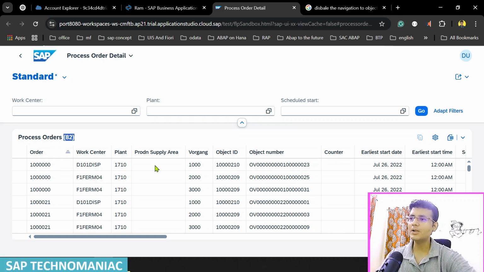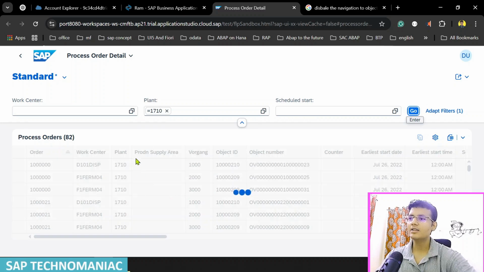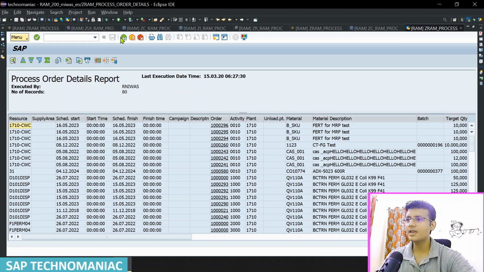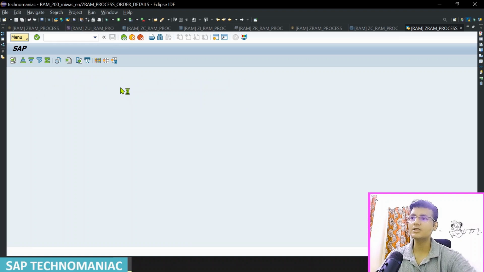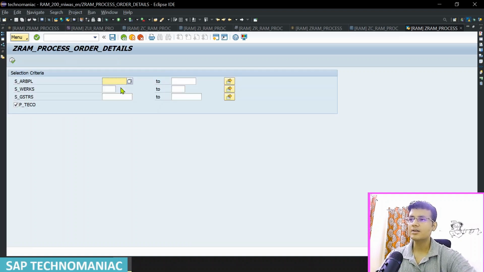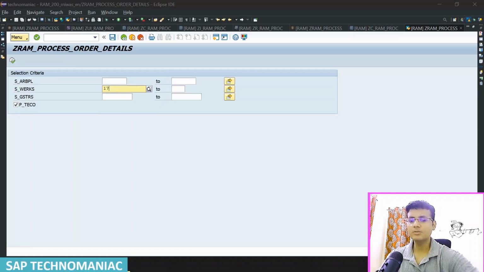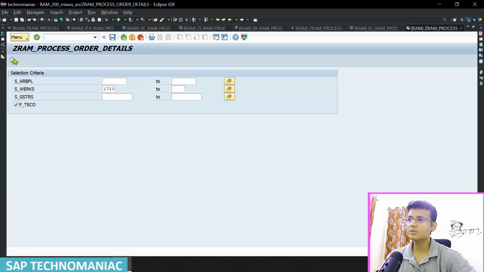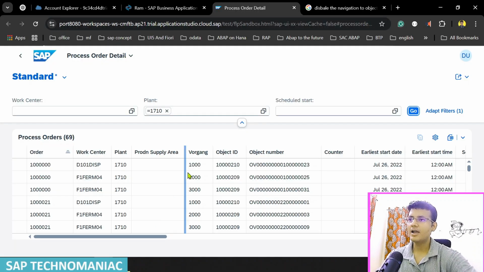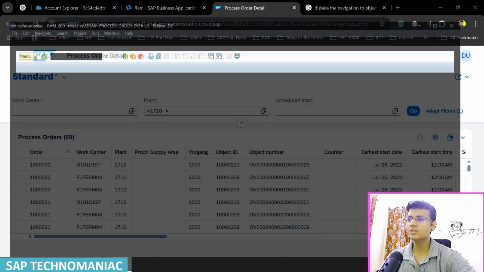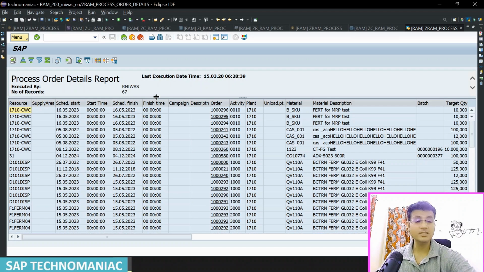For that purpose, you have to filter out the data further. Let me filter out the data based on the plant. In this 1710 plant, how many records are there? You can click on the go button, so the number of records will come. The same way you can come back here and pass 1710 here as well, the plant 1710, and here also you can execute. Here you will see 69 records and here you will see 67 records. Means the issue is in the plant only.